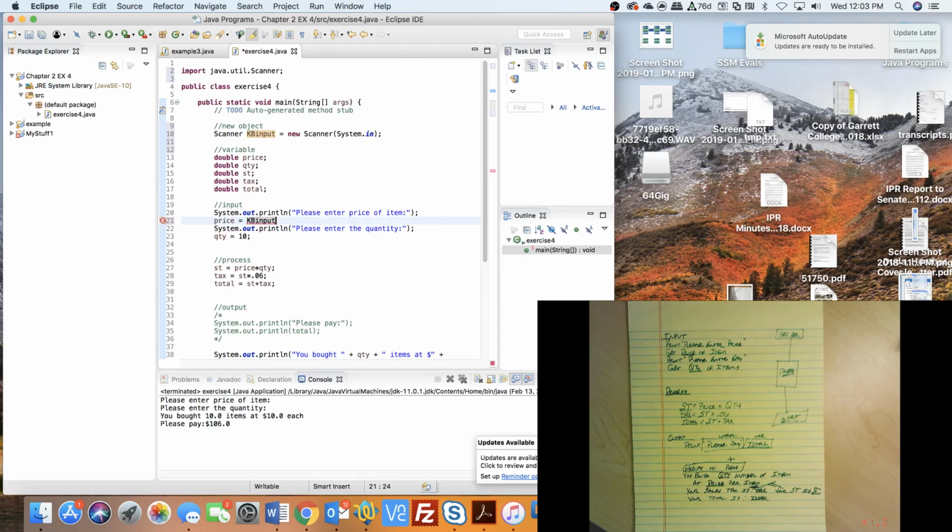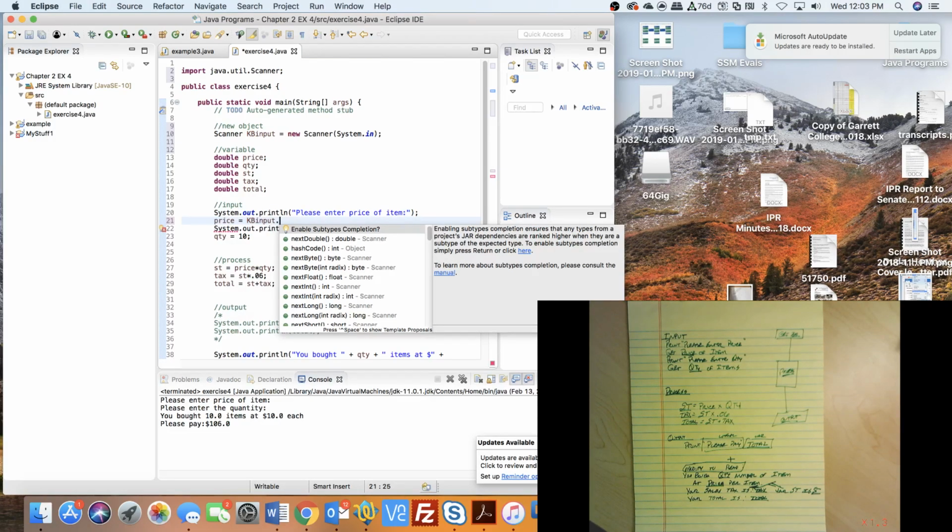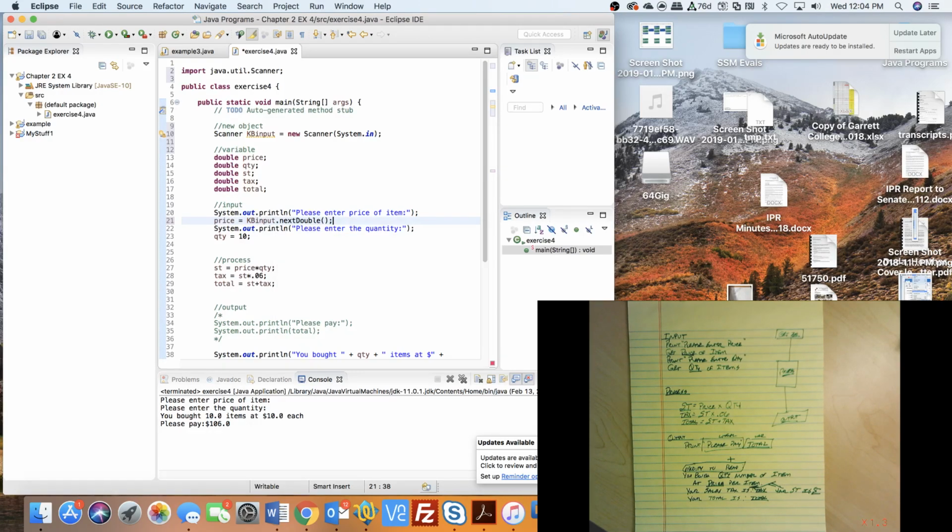Then you hit a dot. This is called dot notation. And we're going to say next, and the IDE, Eclipse, is going to recognize that it's a double. Whatever our data type is that we're expecting for our variable, we need our scanner to do the same. So in this case, nextDouble. If it was an integer, it would be nextInt. If it was a short or a long or a string, well, string's a little bit different. There's some different things we'll do there.